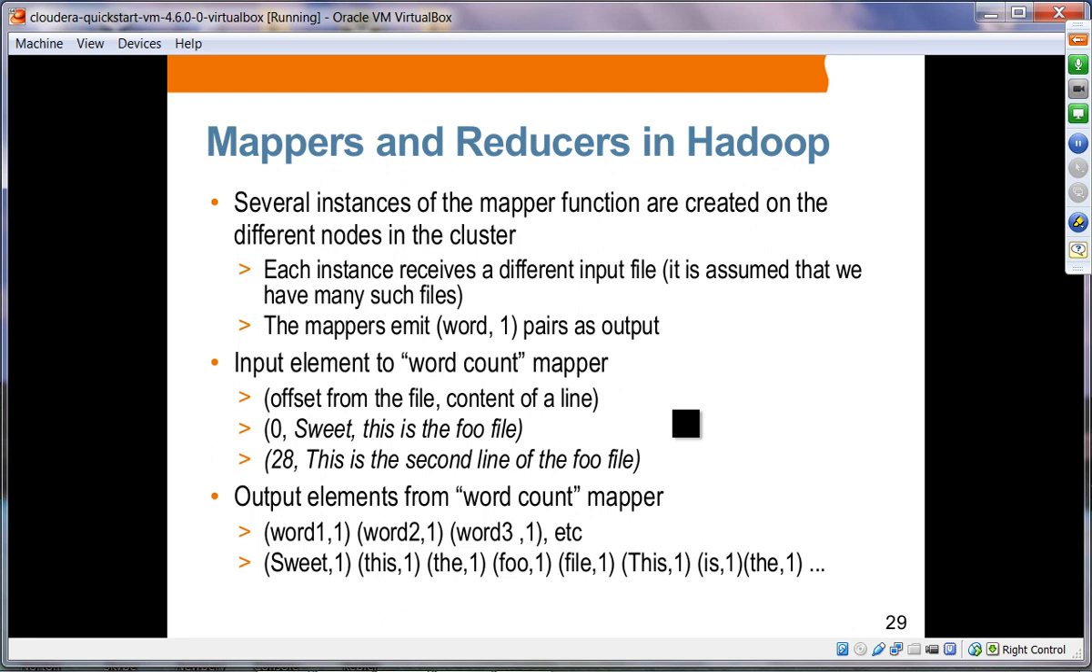Okay. So in this case, the output element from the word count mapper function is going to be word 1, 1, word 2, 1, word 3, 1. Every word should have a 1 as an output of the mapper as a key value pair. So what we are going to see is something like sweet 1, this 1, the 1, foo 1, file 1, this 1, is 1, and the 1, and something like that. Okay, so this is the output from the mapper.